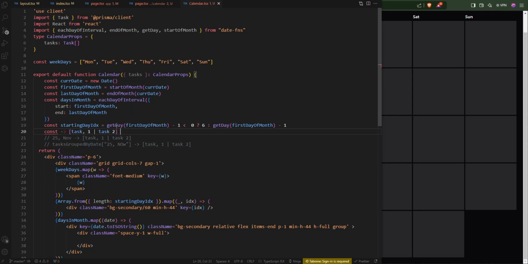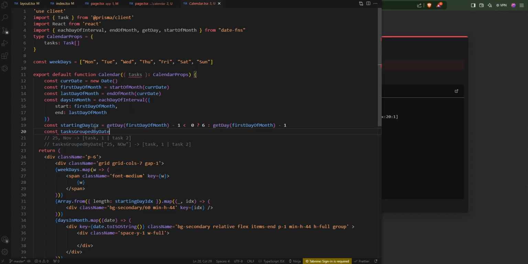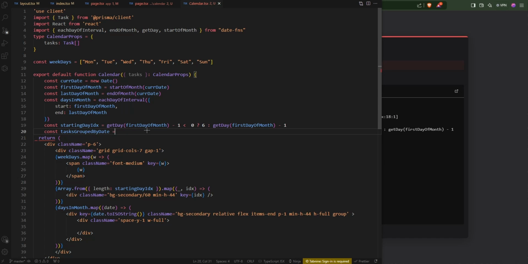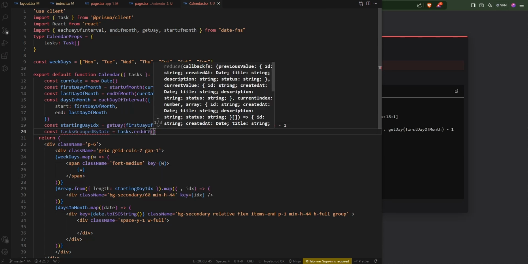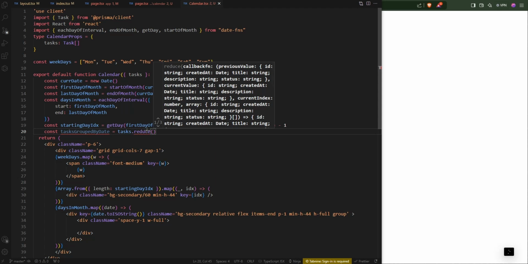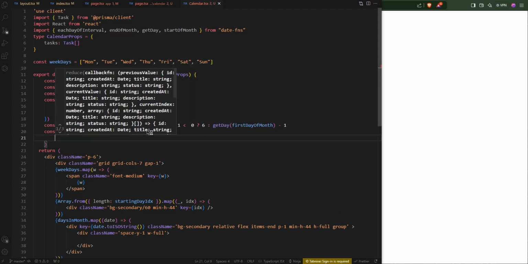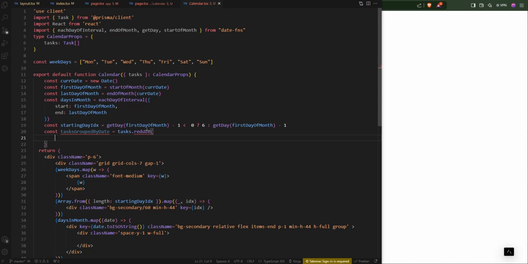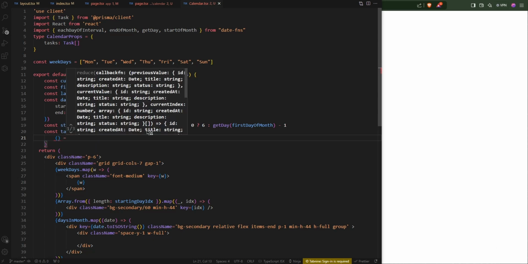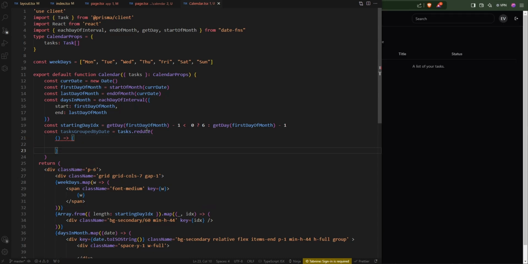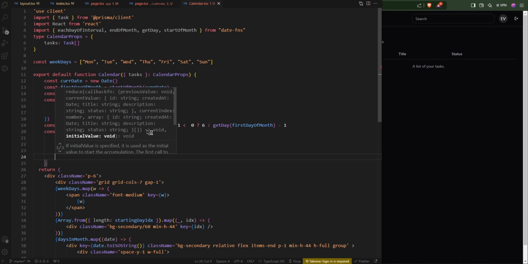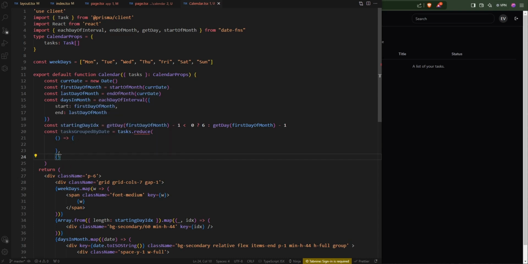So let me create this variable now. So tasks grouped by date, like this, and what we're going to use is reduce. All right, so I don't know if you know this method already, but I'm going to explain what it does. So this is going to map through our variable, and also you need to pass here an initial value. So for initial value, this is going to be an empty object, right?